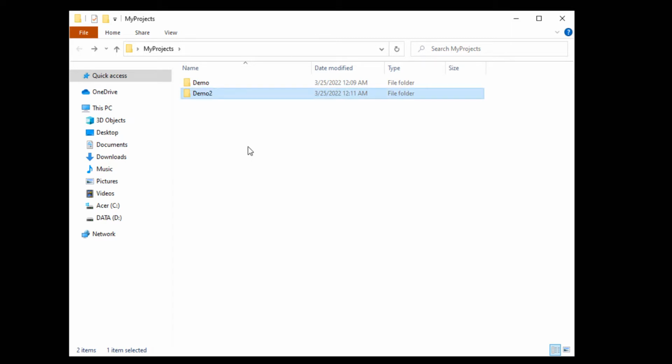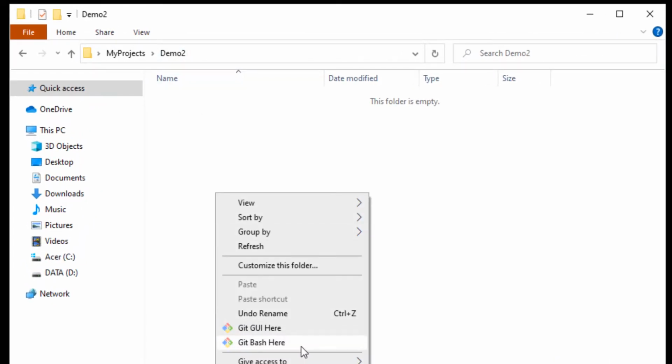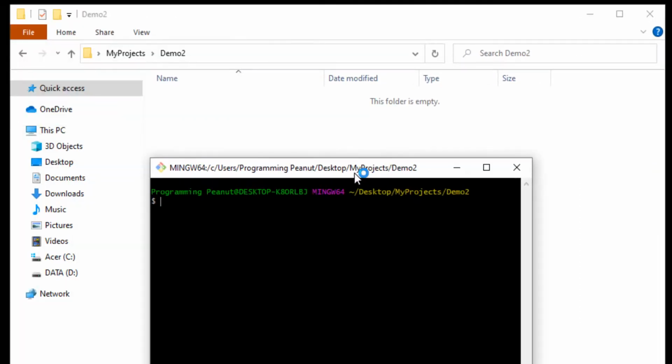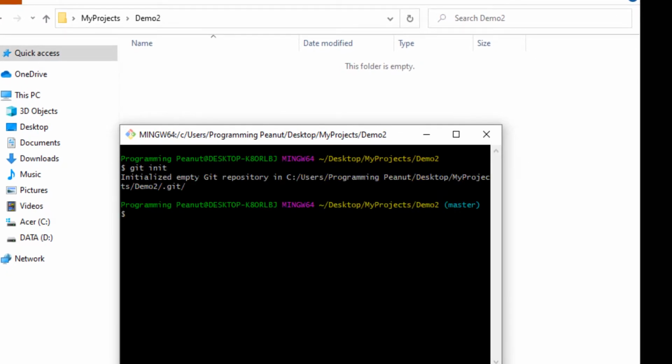Okay, and what we're going to do here is create a project locally. All right, so now that I'm inside of this demo2 folder, I'll open git bash and I'll type in git init. Okay, and this is to initialize git. Okay, and so now git has been initialized inside of this demo2 folder.